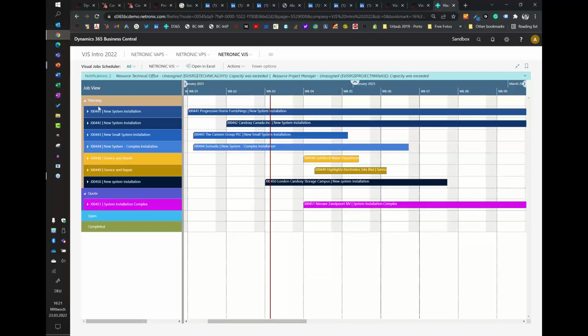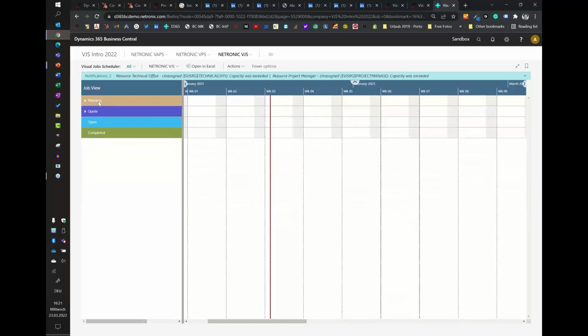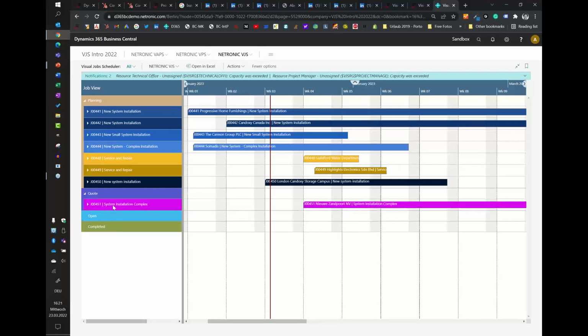Then on the left-hand side, we have what we call the table view. The table view is sorted by the project status. So these are planning. These are the projects that I run. Then I have the projects. These are the active projects that I'm actually executing. Then these are the projects that I'm quoting. These are the projects that are open, maybe where I'm not ready yet to quote them.